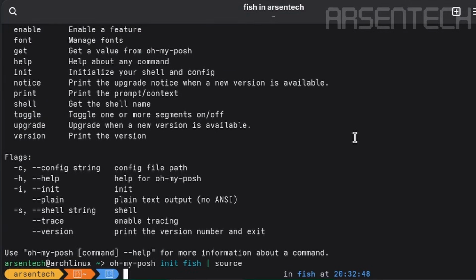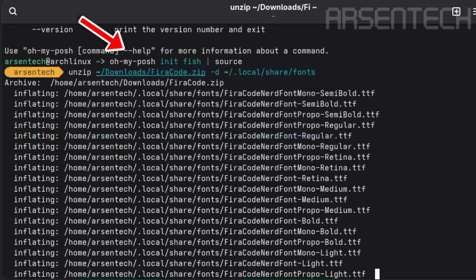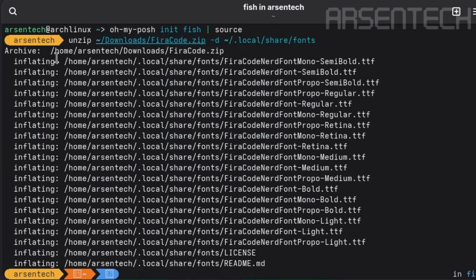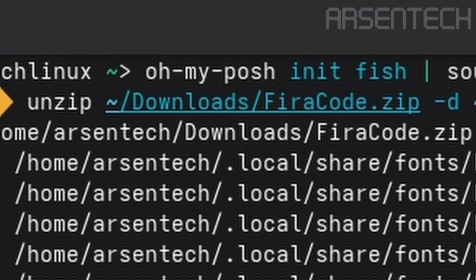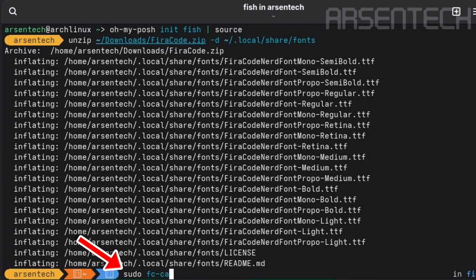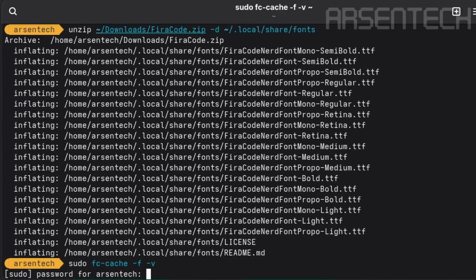After downloading the nerd font, let's use the following command. Unzip Downloads/font.zip as a folder into .local/share/fonts. It is now extracted into the .local/share/fonts folder. Let's use sudo fc-cache -f -v to update the font cache. Type the password.